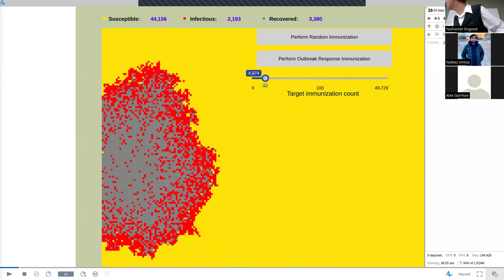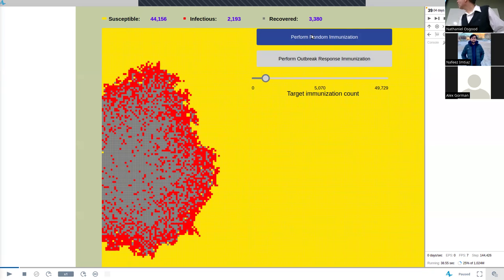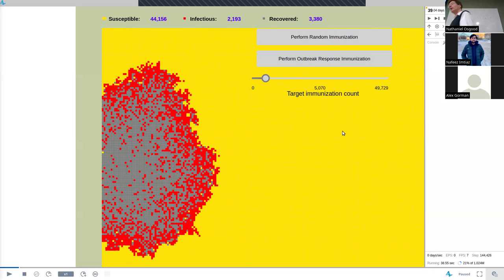And I'm not going to get it exactly right. And when we press this button, perform random immunization, it's going to basically go through people in the population and vaccinate them in the sense that if they're susceptible, now they're going to be recovered. You don't see the results immediately because it just doesn't have the color of them yet. But I dragged this over. What did I do? I dragged over to 5,000. I did perform random immunization.